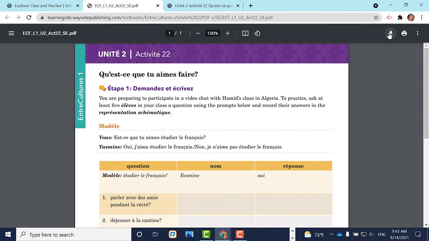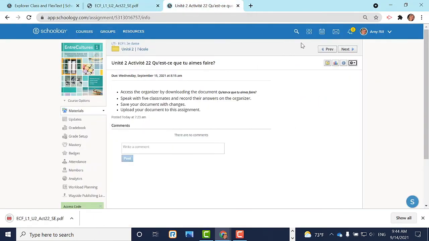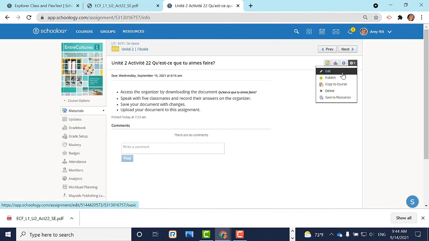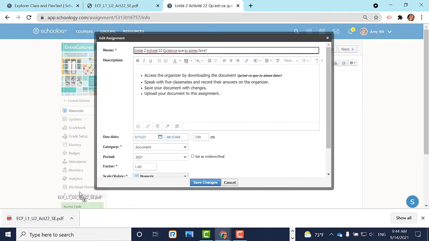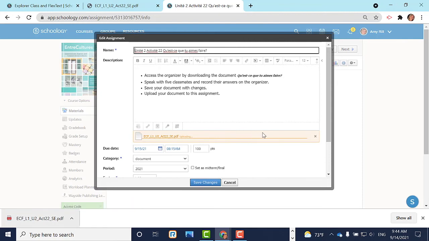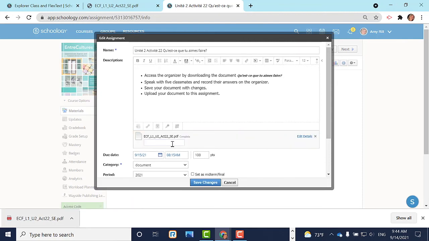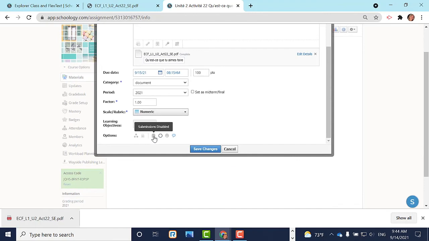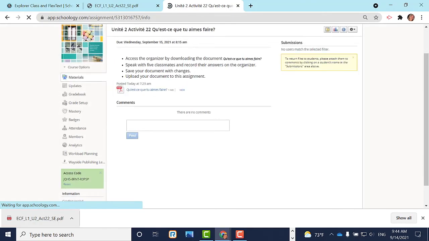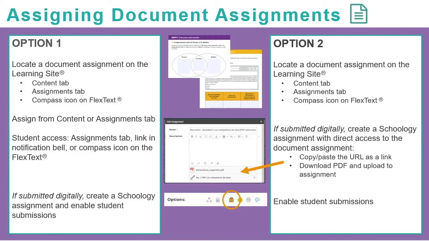You can also download the document assignment and upload it to the Schoology assignment for student access. After adding the document assignment as a link or an upload, enable student submissions so that your students can upload their completed work. Now, take a moment to review the directions or pause the video to try it out yourself.